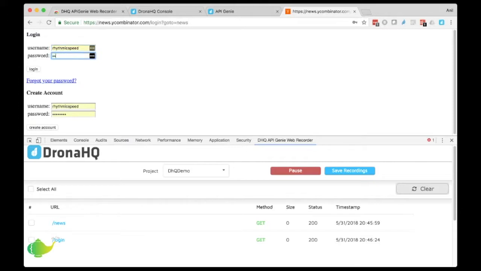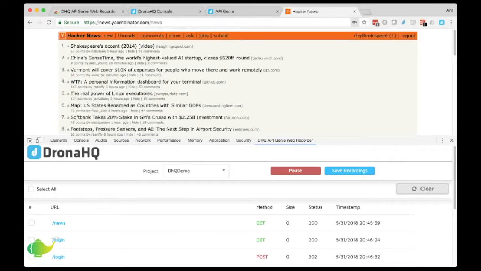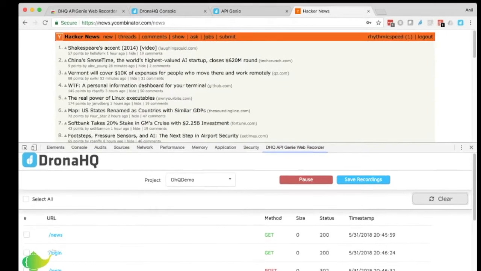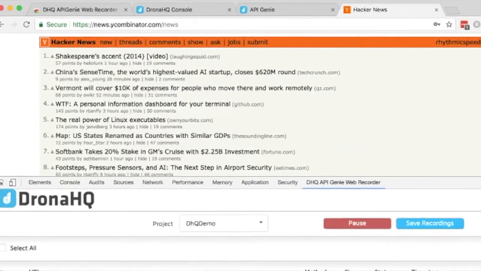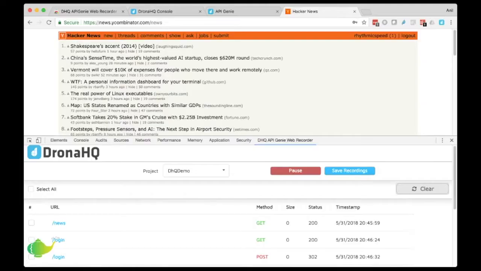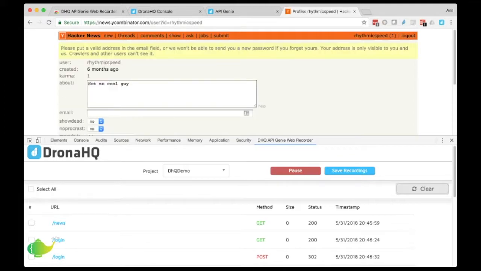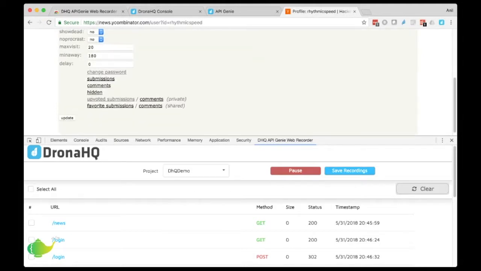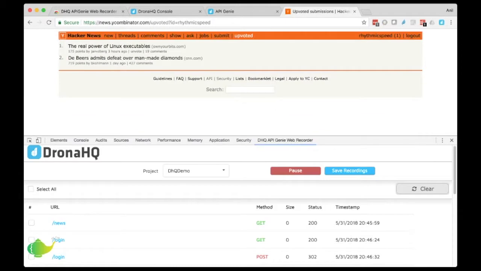Let me enter my credentials. Click on login. Yeah, so now the login is done. Let me go ahead and upvote this particular news item, the real power of Linux executables. Okay, yes. Now I went ahead and upvoted this particular item. Let's see if we can see this upvote in our profile. Upvoted submissions. Yeah, so now you can see this particular news item which I had upvoted is visible in this list.